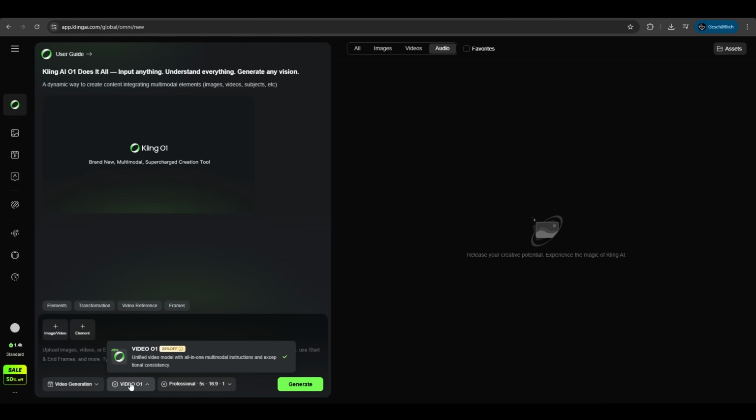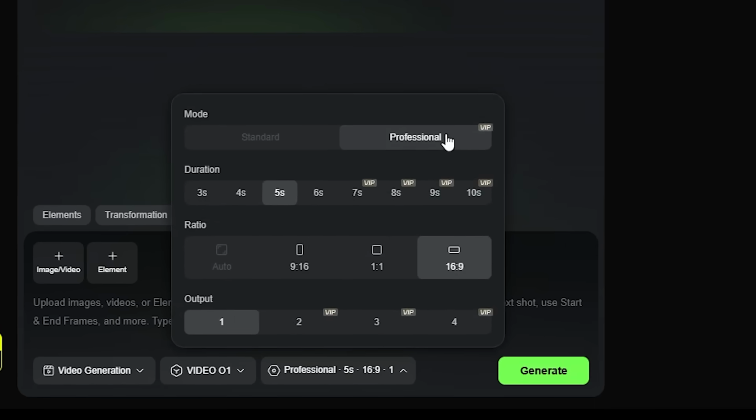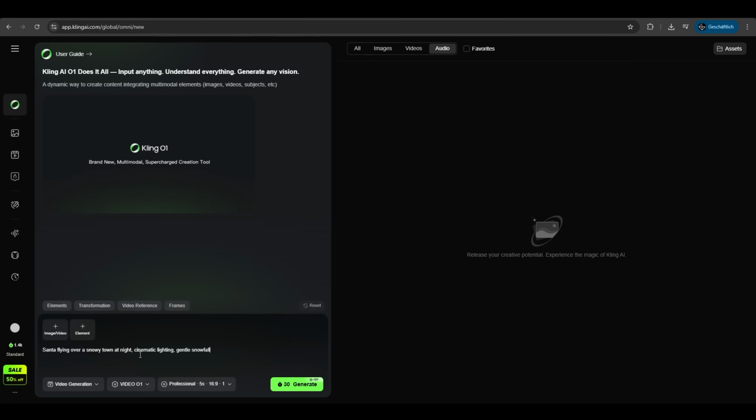Make sure you have the O1 model selected. And here you have different settings to choose from. We have the professional mode, we have a duration, we have the ratio, and we have the outputs on videos. We let all settings on default here. We just hit our prompt here. Santa flying over a snowy town at night. Gentle snowfall. And we just hit create.